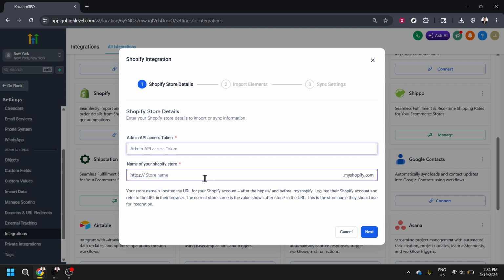You'll now be asked for two things: your Shopify Admin API and your Shopify store name. For the store name, enter the unique identifier you use on Shopify, the part that appears before .myshopify.com. Make sure spelling and hyphens match exactly.